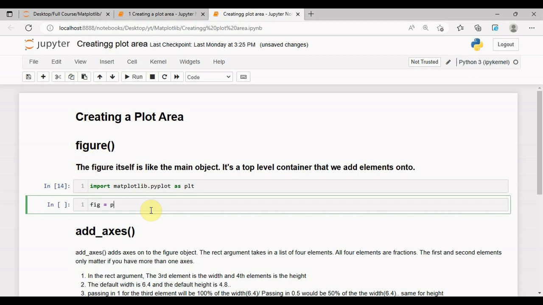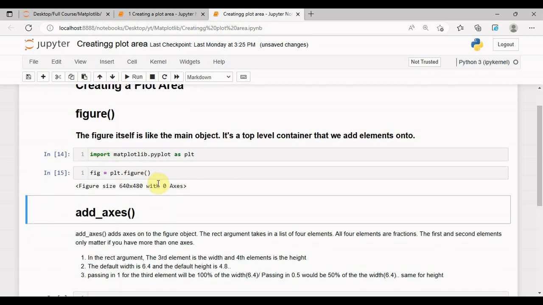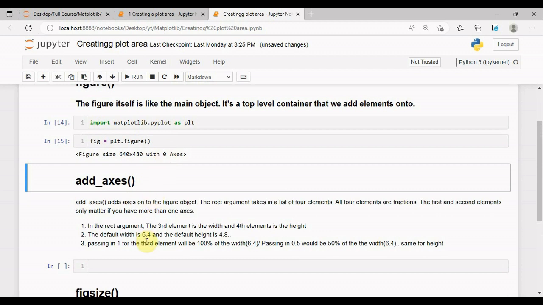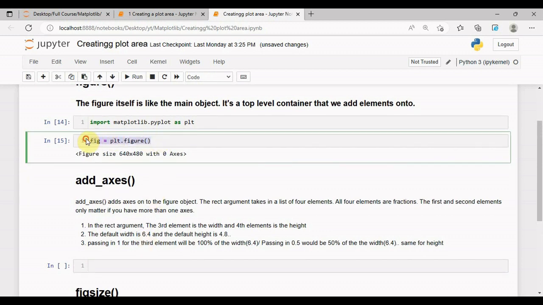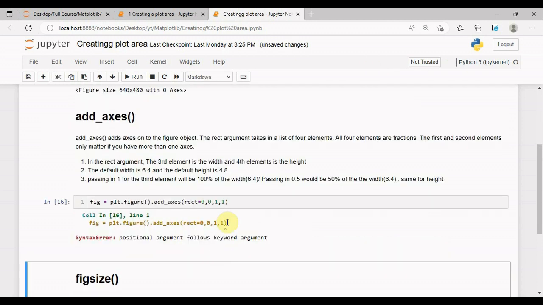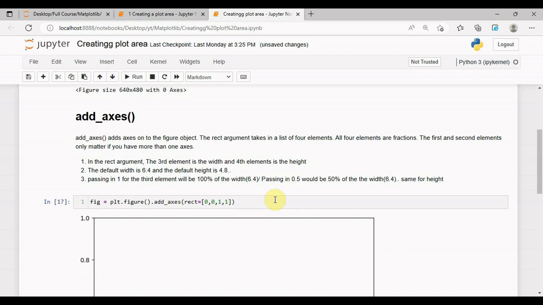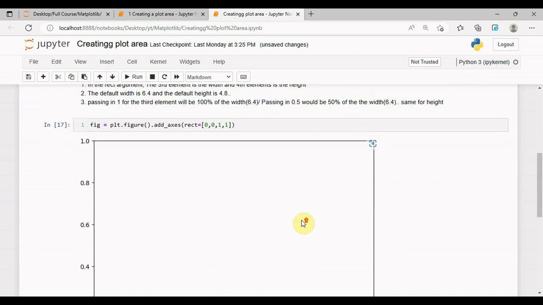So I'm going to set fig to plt.figure. And let's run that. You see we created a figure object, but it doesn't have any axes. So now let's add an axis. First let me add the axis and then I'll explain what it's doing. .add_axes, and it takes our rect argument, and that takes 4 elements. We need to put it as a list. So let's run it. And you see we created our figure.